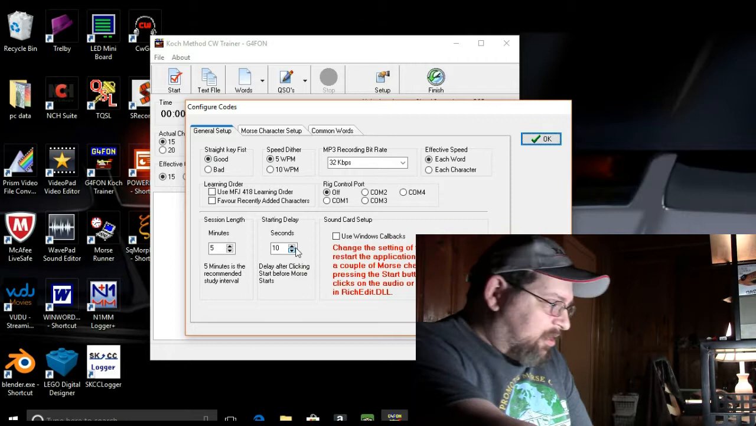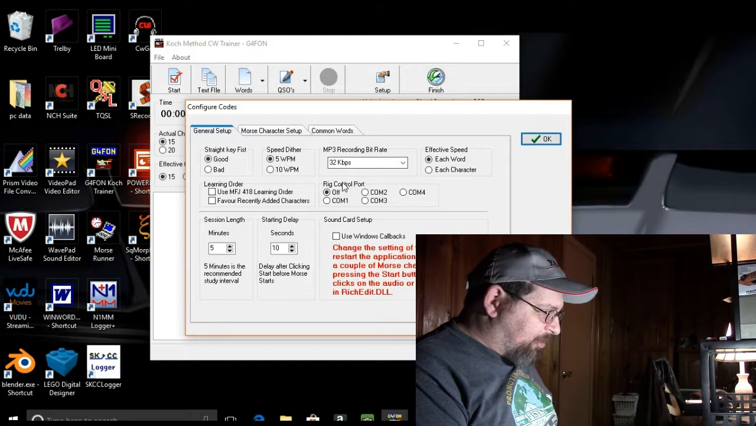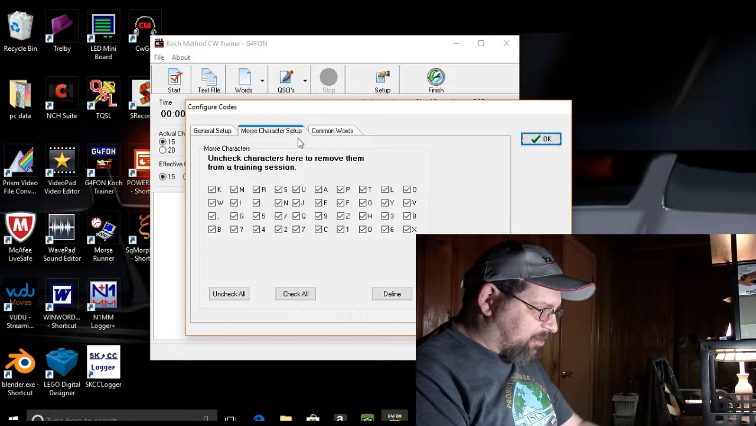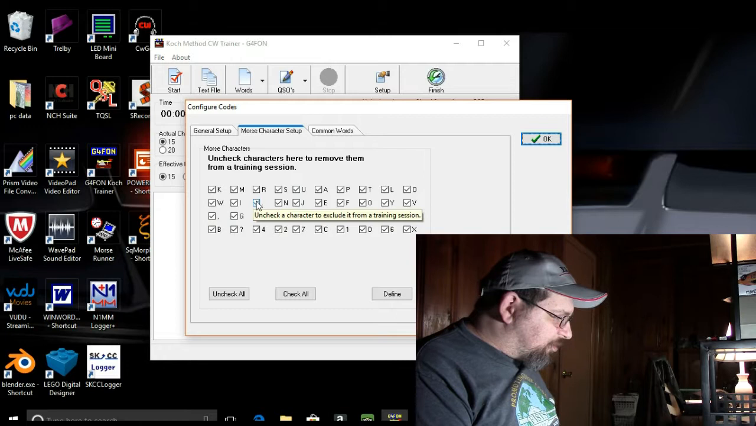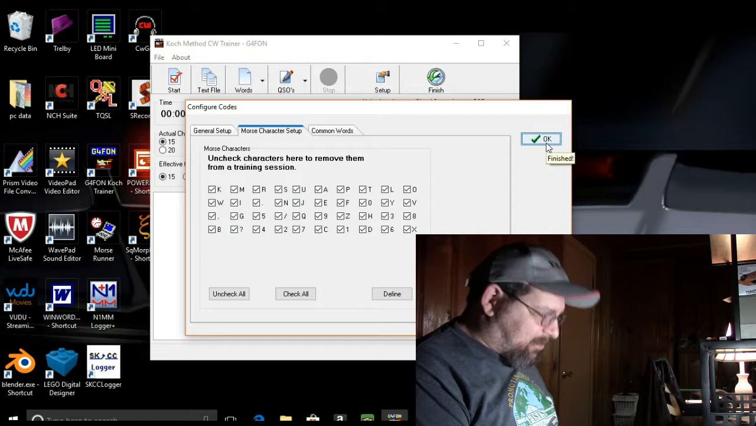You can do anything on the setup here with general setup, or you could set up for characters, everything like that. Your speed and everything else I do on here. Here's all the characters that I'm going to be using. And yes, there's some punctuation marks. There's your comma, your period, your slash, like your slant bar. There's your question mark as well. So I can set that for however many characters I want.